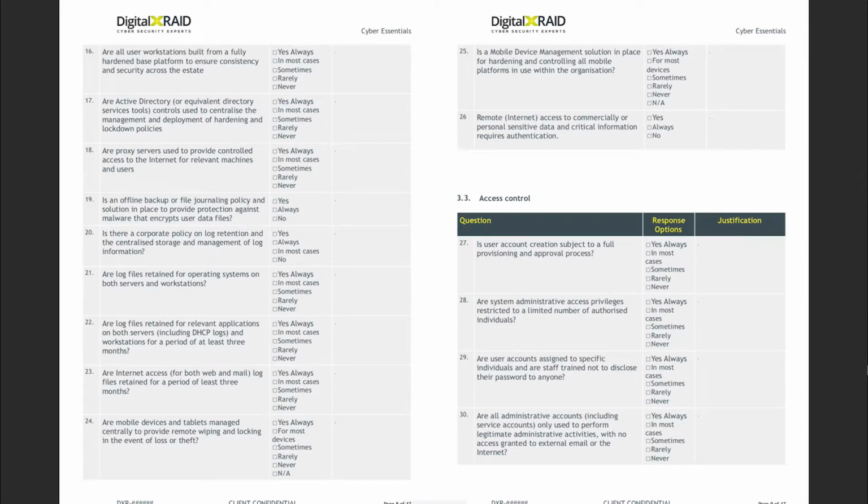Question 25. Is a mobile device management solution in place for hardening and controlling all mobile platforms in use within the organization? This question is an extension of question 24. This is asking whether you have something whereby with the mobile devices within your organization, so again, phones, tablets, or even laptops, you're able to control what is done with those. And are they hardened, so you control apps that are being installed? And can you remotely wipe them if required?